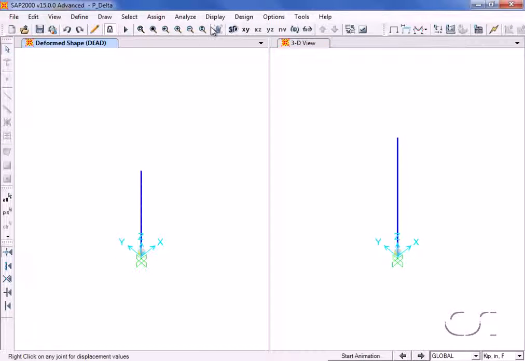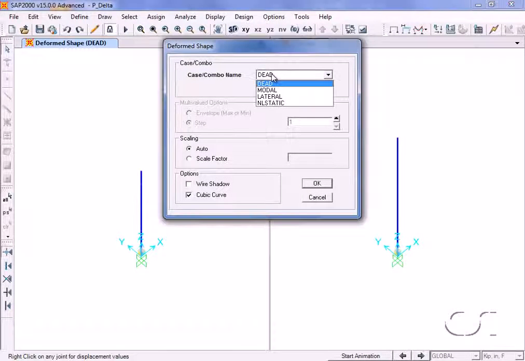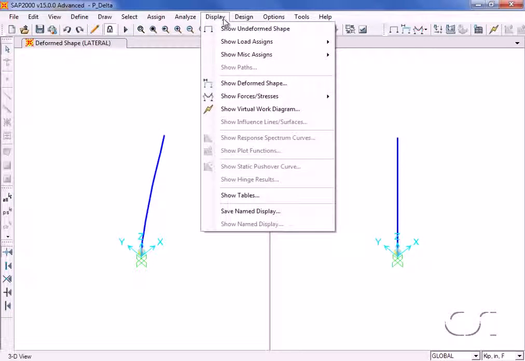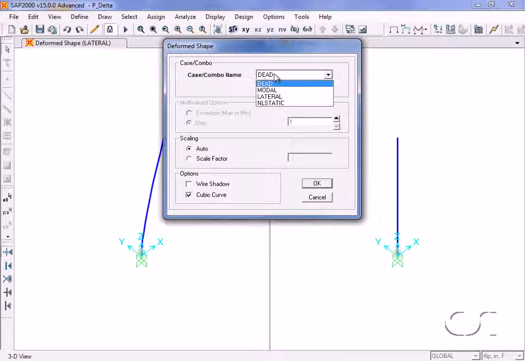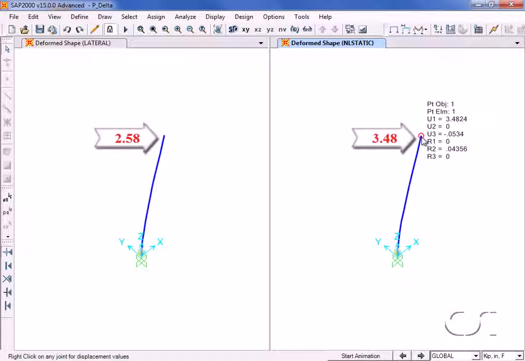First, we will display the results of the lateral analysis, which does not include any p-delta effects. The lateral displacement is 2.58 inches. Next, we will display the displacements due to the nonlinear static case, which includes p-delta. Here, the lateral displacement is 3.48 inches. Noticeably larger due to the softening effects of the compression dead load.